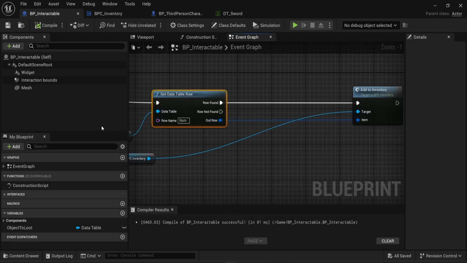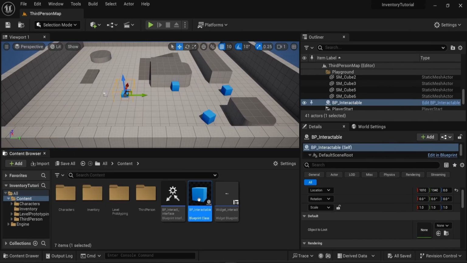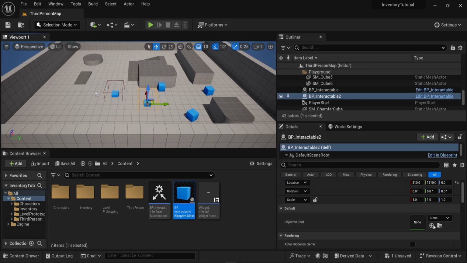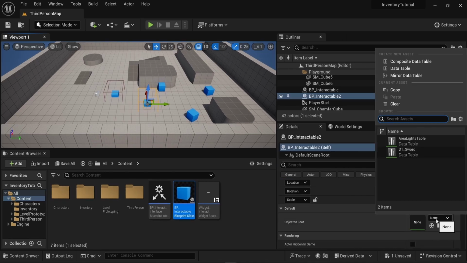And the last touch that will make everything make more sense now is I need to change this object to loot variable from private to public by simply clicking here on the eye button. I'm going to compile and save. In my BP interactable, I will drag this object into the world, and once this is in the world, we can see that we have this object to loot variable here that is by default empty. And once I click here, I can choose different data tables.